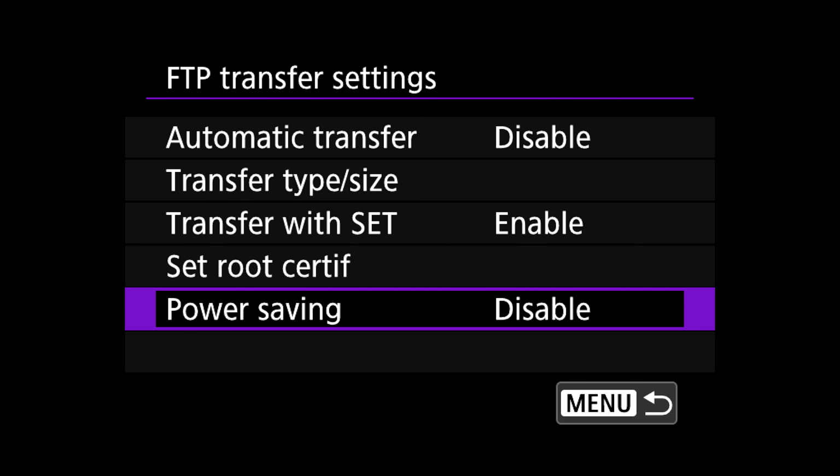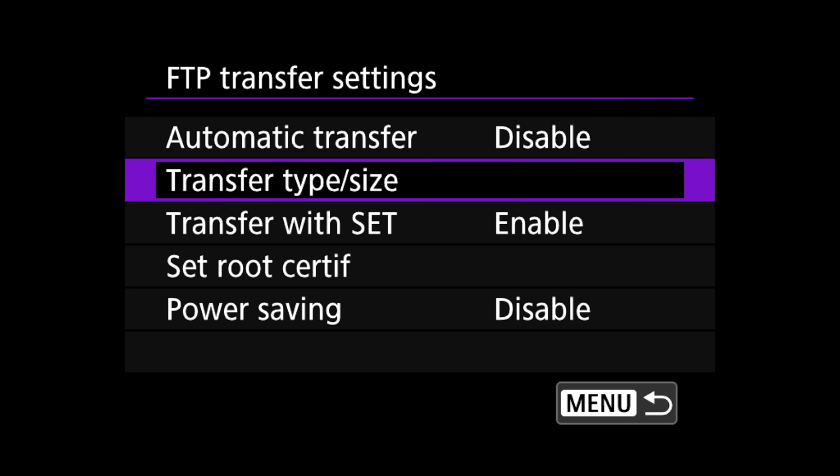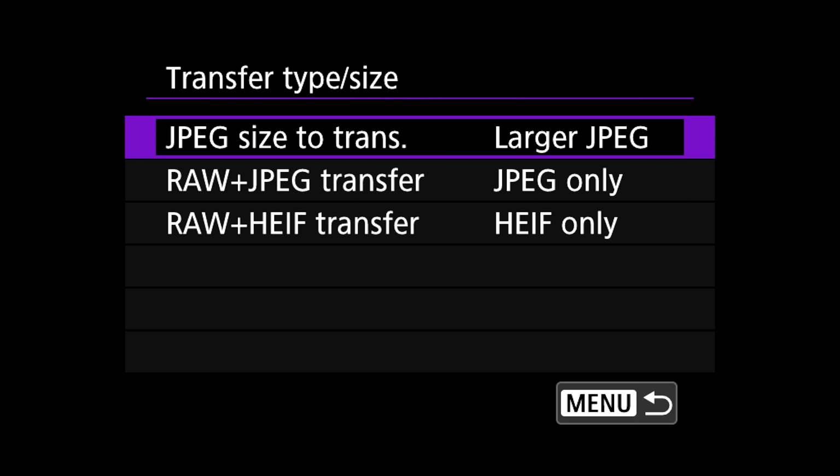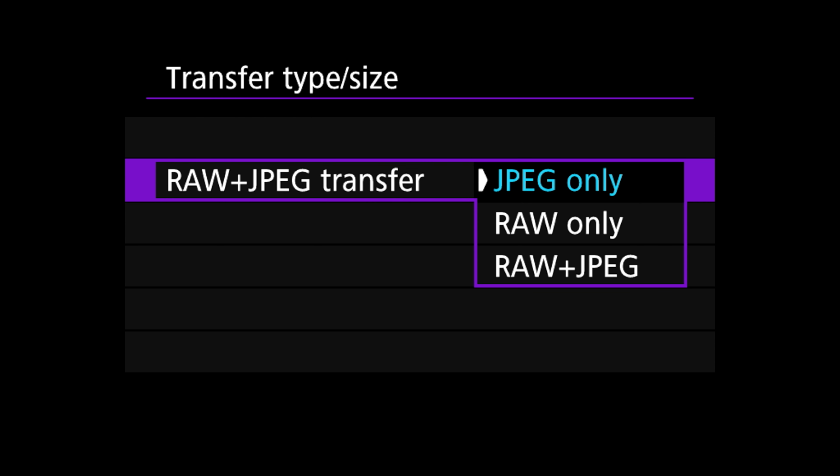It's always best to shoot in RAW plus JPEG and send only the JPEG files. Don't try and send the RAW files because it will take forever to upload, it'll bog down your network, and it just won't work. You could set your camera up to send just the JPEG by going to this Wi-Fi settings menu, then choose transfer type and size, and RAW plus JPEG, and select JPEG only. So go ahead and hit menu, exit that menu, and let's take a test shot with our camera.